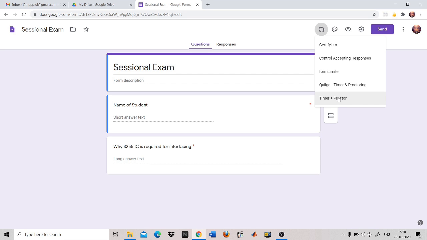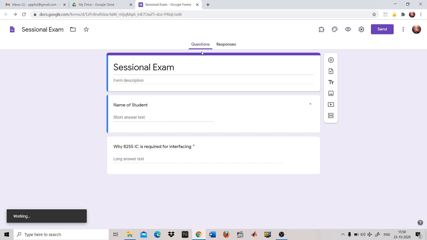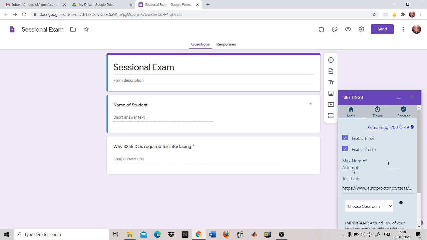Now here you click on timer plus proctor. So after clicking on timer plus proctor, a small tab will open in front of you. Now this tab will be having three options, that is settings, then results and the help. Then click on the setting. So after clicking on the setting, a small window will appear at the bottom portion. Now this setting is having three tabs. The first one is main tab, then timer, and third one is the proctor.